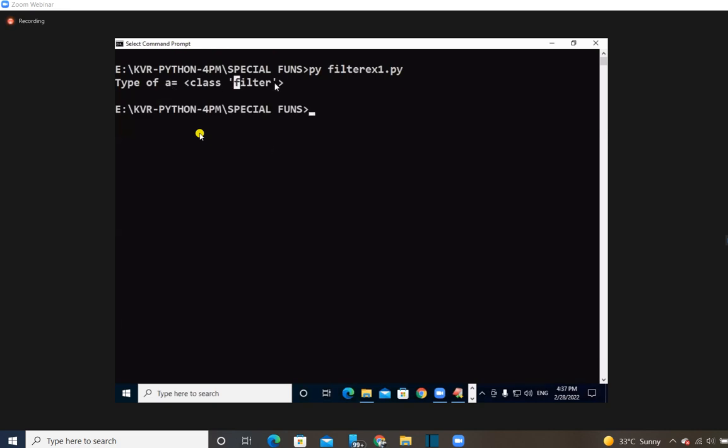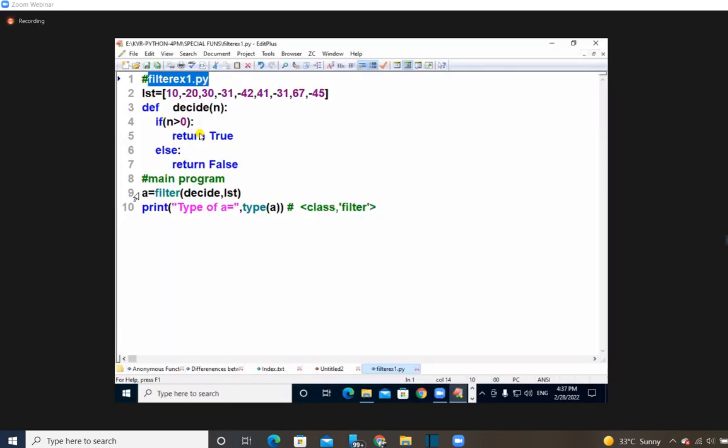See that A type is called class. That means A is an object of which class? Filter. Okay. Print content of A, comma A, I am writing. It won't print the content directly. It will print the memory address.